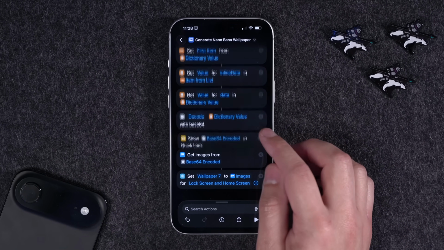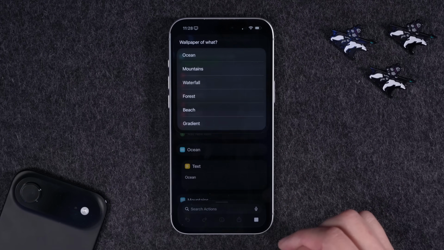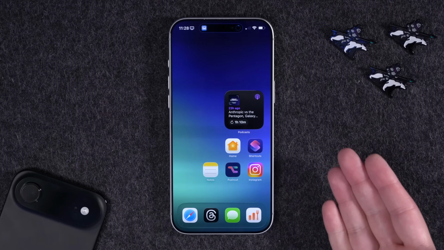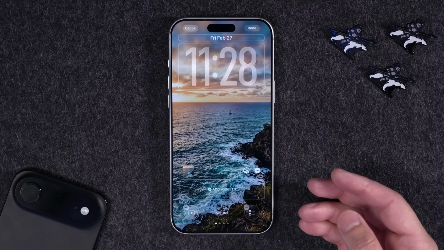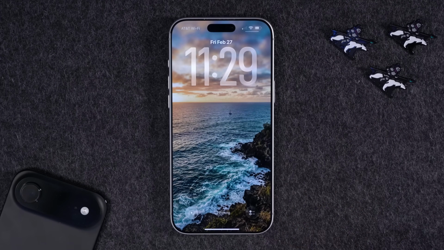I'm going to take out the quick look action, so it's not even going to show me a preview. And this time I'll run the shortcut. Let's choose Ocean and let's see if it sets the wallpaper automatically without me doing anything. And just like that, it generated an image. It's ready for me to set as a wallpaper. I'll tap done and we're good to go.